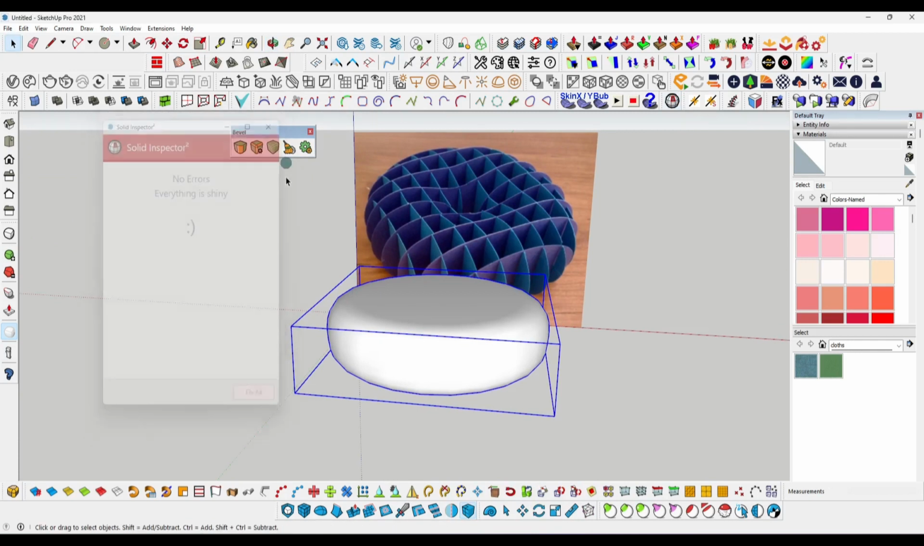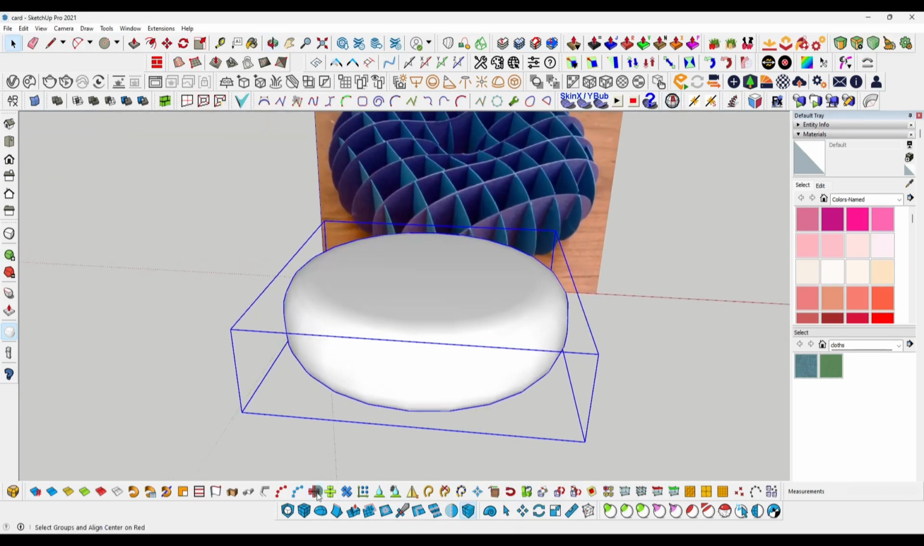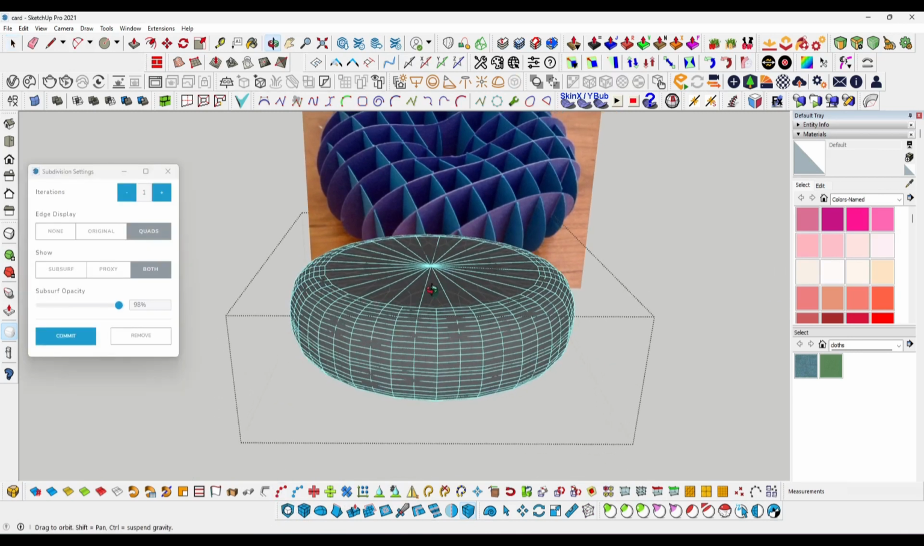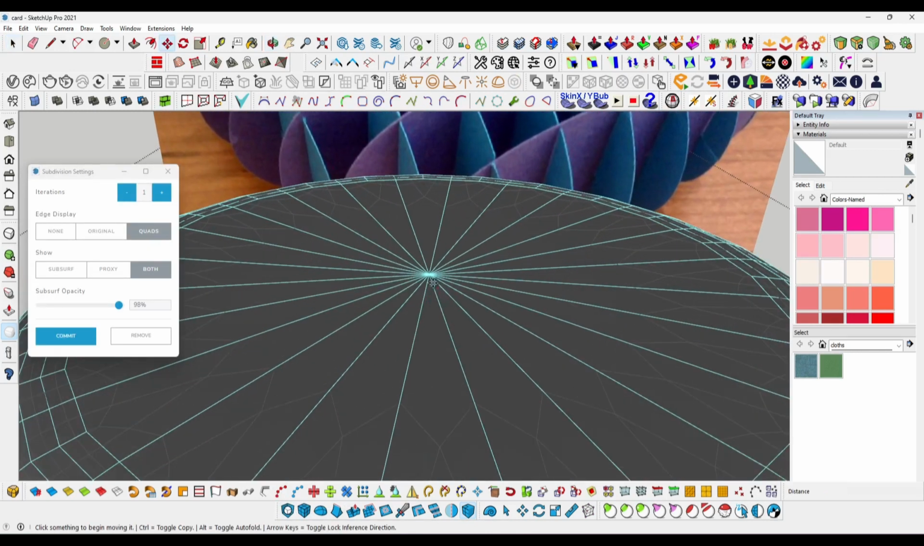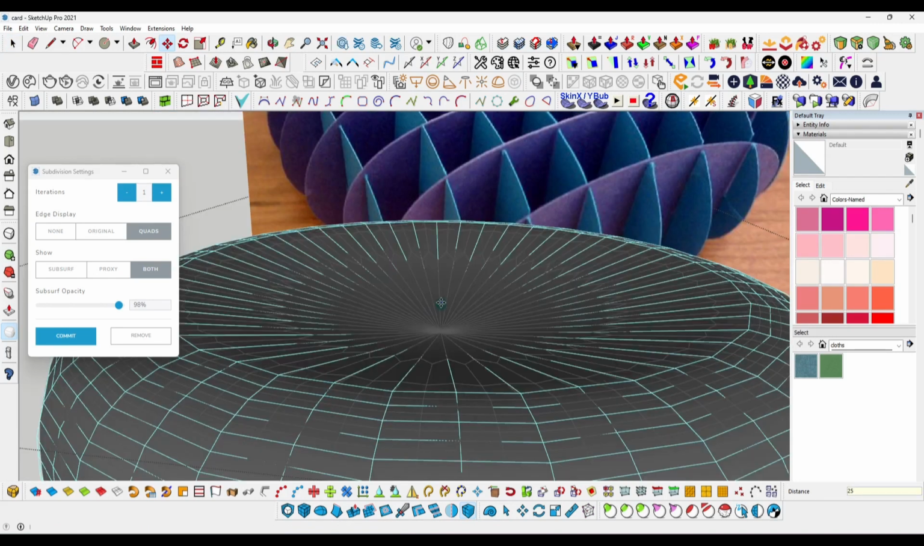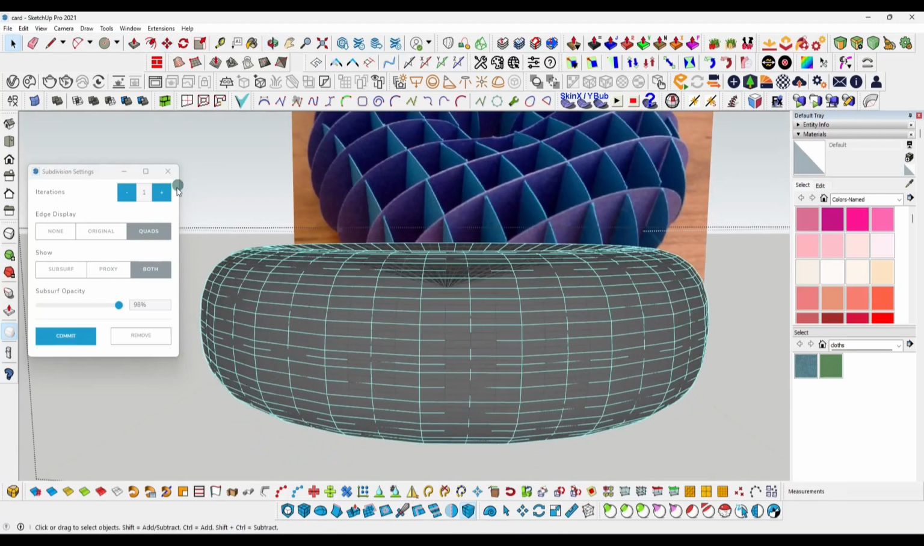So here you have to click over the solid tool to check whether your model is solid or not. Now we select the model and click here. This is the Artisan 2 tool. Now press Alt and then click over the center and drag a little bit downwards. I am just moving 20 mm downwards.